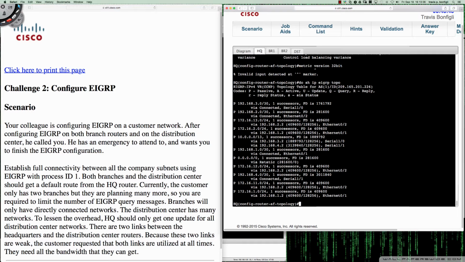I grabbed the wrong number. So we're talking about the feasibility condition, and I was correct there, but then ended up talking about the reported distance. So when we're talking about the variance, let me clear the screen here. The metric of the feasible successor. So the reported distance, that's what we're looking at to say, is it less than the feasible distance of the current successor? Does it meet the feasibility condition? It does.